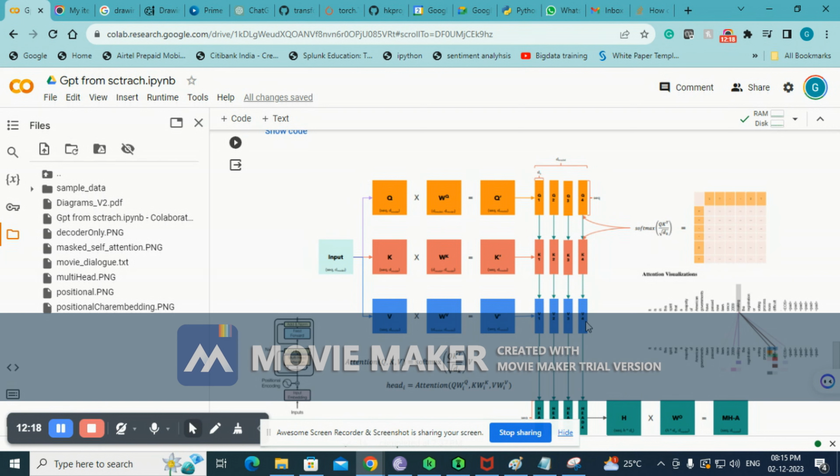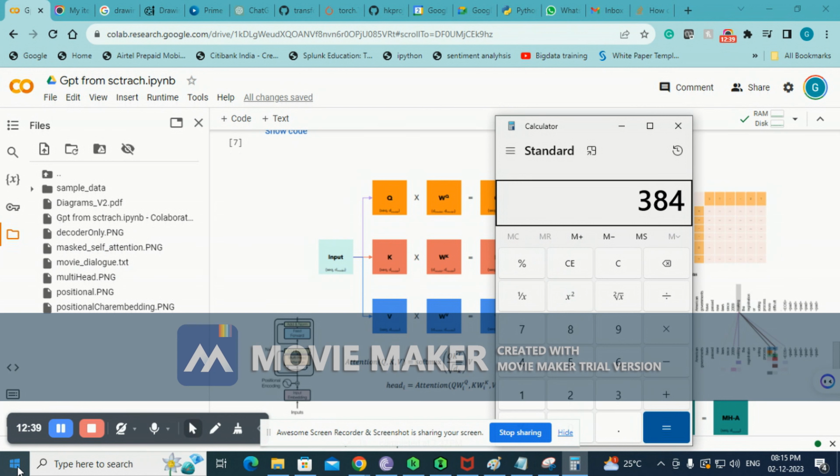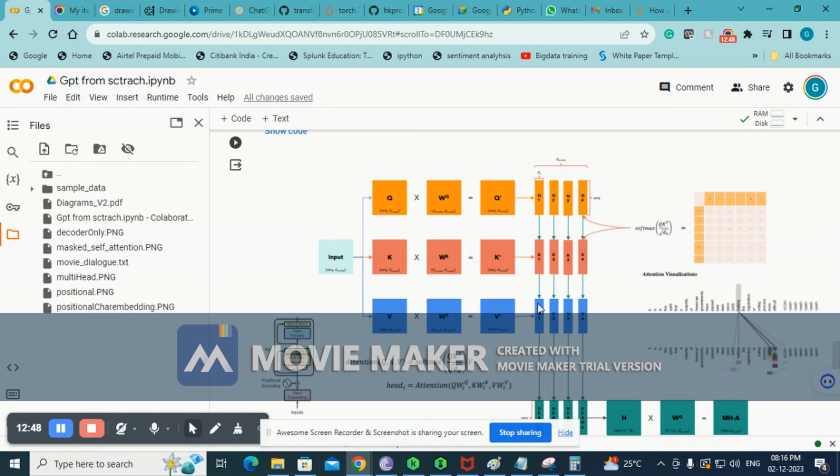So we'll be getting a big vector like this. We multiply this with v and we get a bigger vector. Now we will have to split this into the number of heads. For example, let's say in our case it's 384, and let's say that we want to have four heads. If we divide it, we'll be getting 96. So we will have four heads.